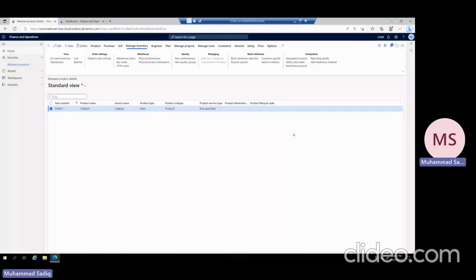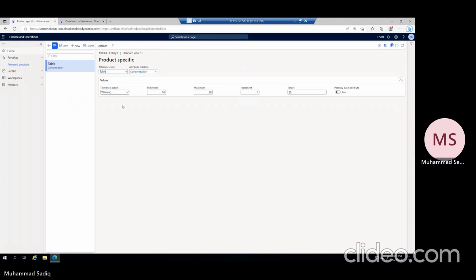Hi. In this recording, I will demonstrate that if there is an item, which I see here, M0061, and that item has a product-specific batch attribute, and let's assume the attribute is concentration, and we want the concentration's min value to be 10, max 30, and the target 25. And if the concentration is something like 15 or 20, then we want to block the inventory and scrap it. So how can we do that?